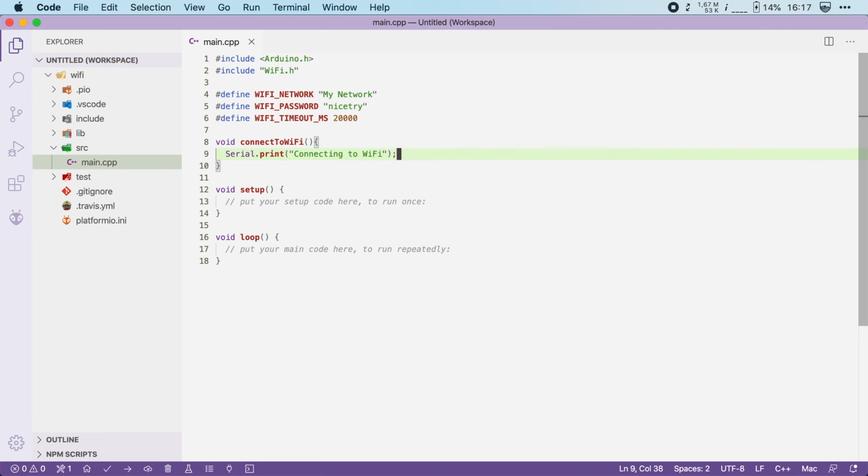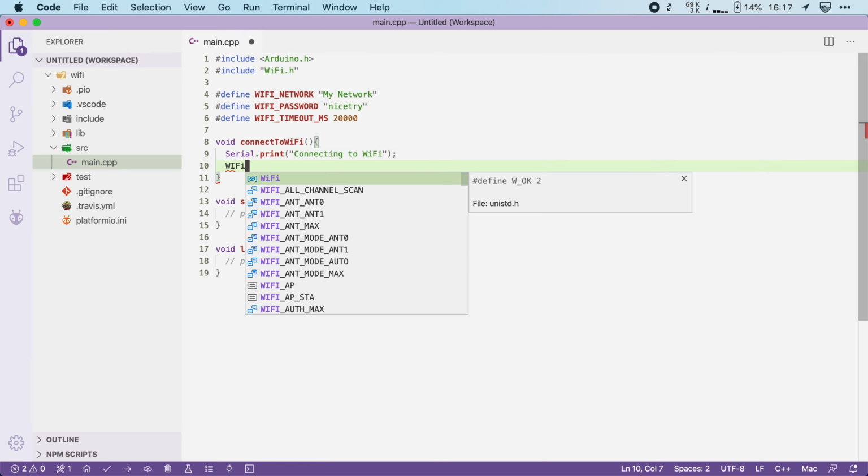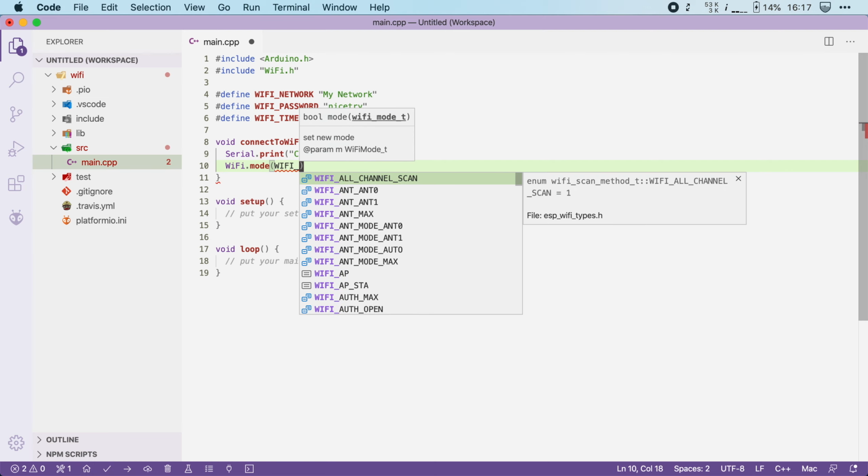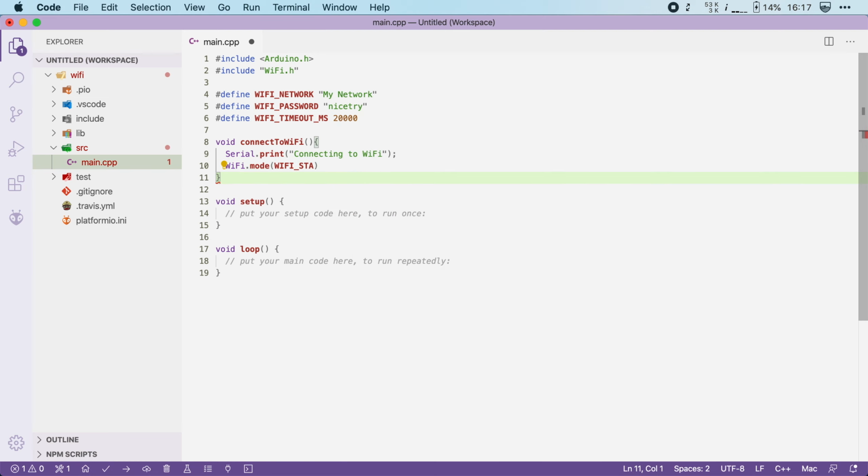Now, the first step is to set the mode of the Wi-Fi chip. There are basically two modes you can use: STA or station mode and AP or access point mode. Now, when you want to connect to an existing Wi-Fi network, you have to use station mode. So that's what I will do here. I will say WiFi.mode and I will pass it WIFI_STA.